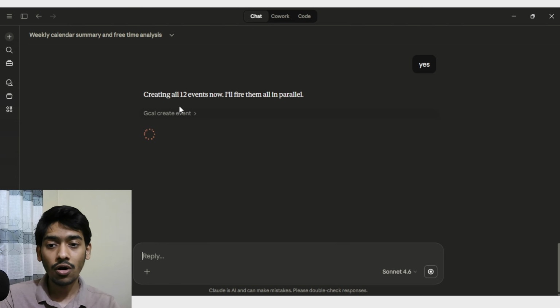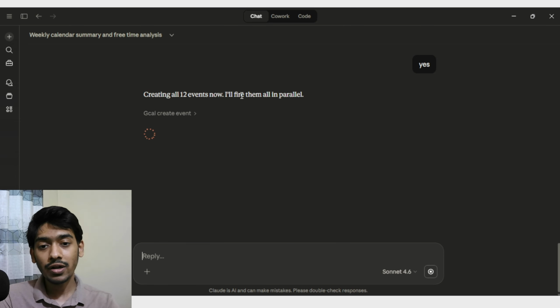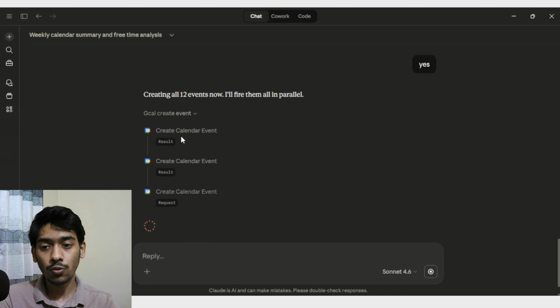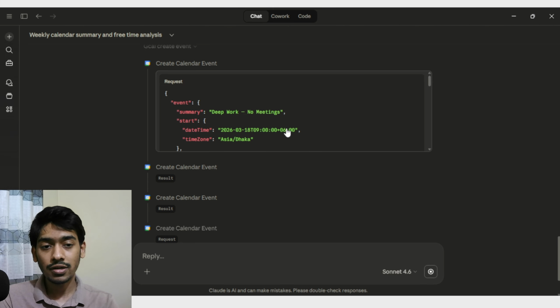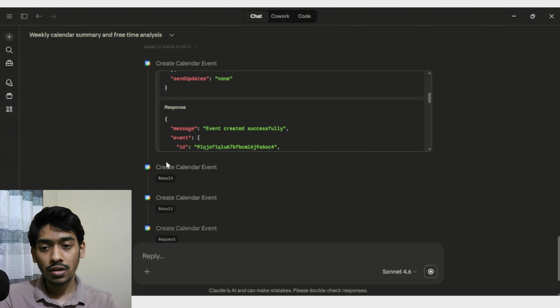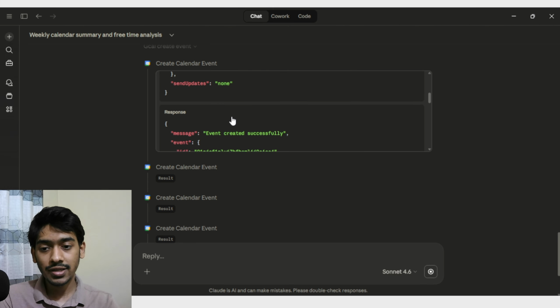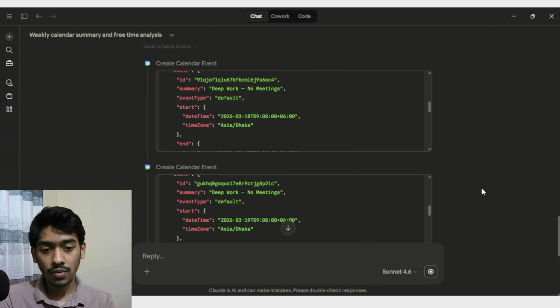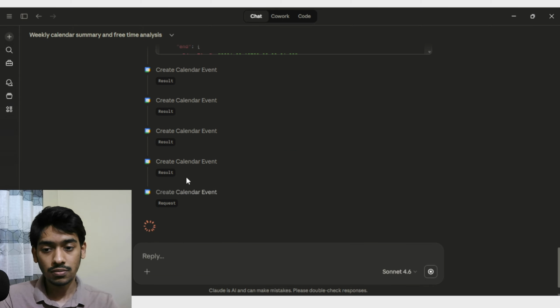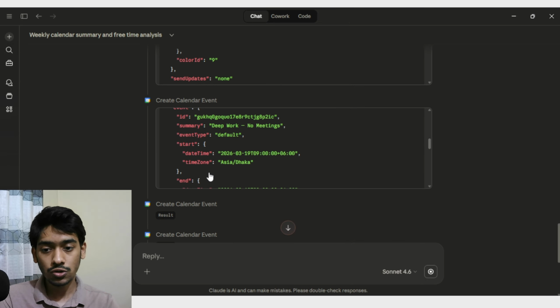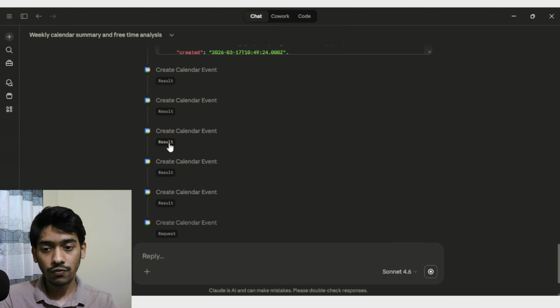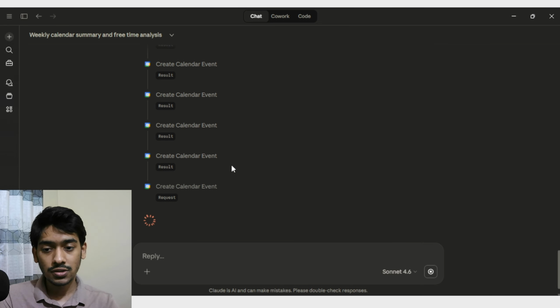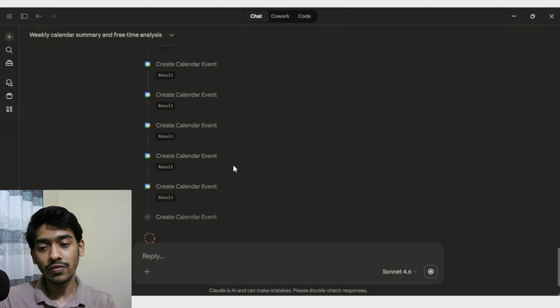It's saying creating all these 12 events now, I'll fire them all in parallel. Awesome. And if I show you how this really works, it's giving the request this way. You can see create calendar event on these exact days. Again, create calendar event on these exact days. So basically you can see that there's a time. Awesome. So it already created, I guess, 1 2 3 4 5 6 7 8. Like this, it will create about 12 events one after another.